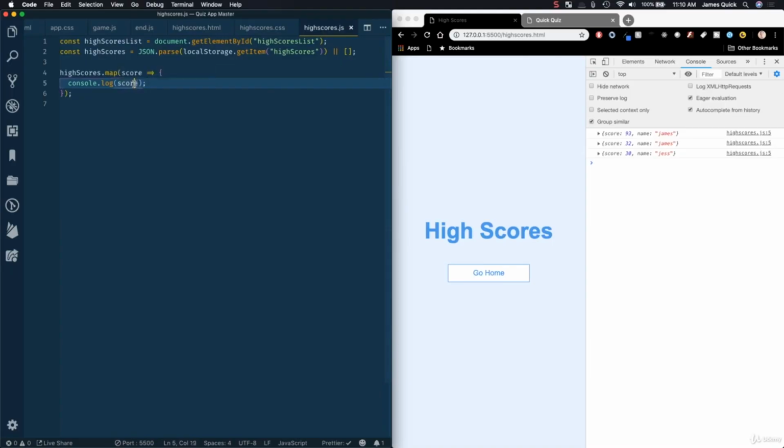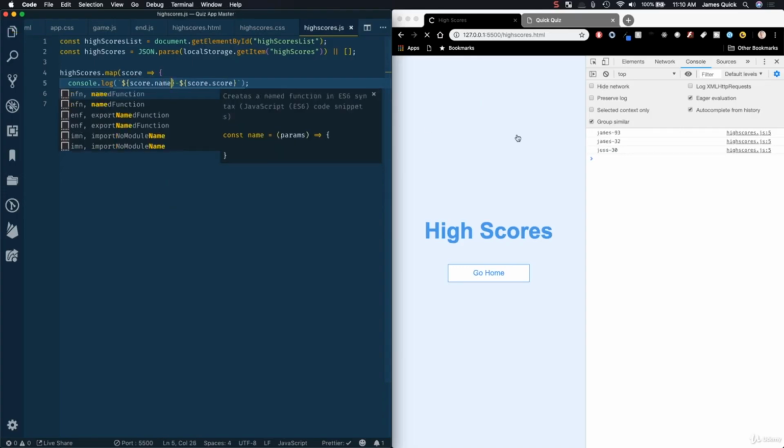And what we want to do is create an LI that has both the username and the score inside of it. So let's do a template literal, and let's grab the score dot username, and then we'll do a dash, and then score dot score. So let's log that. Now we should see username. Is that not what I did? Or name, I think, is what I did. All right. So there we go.